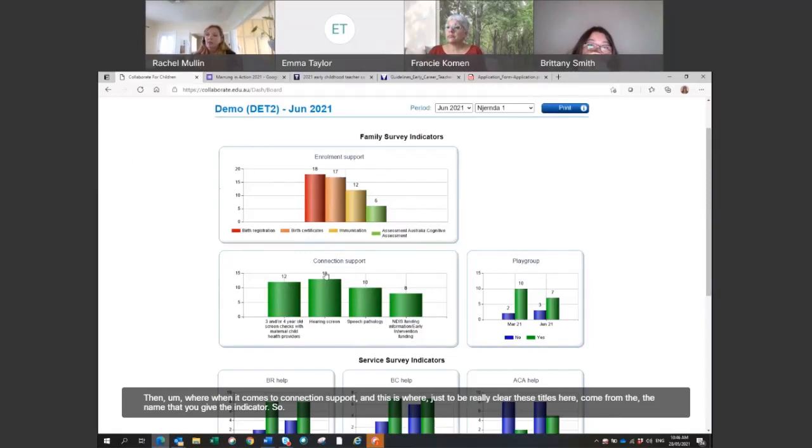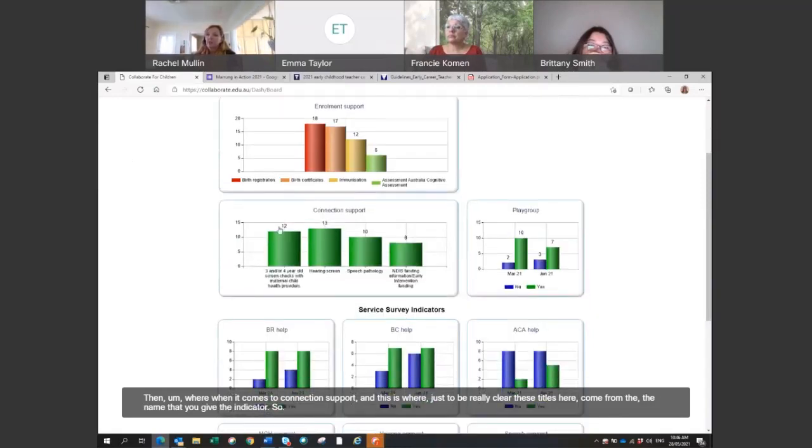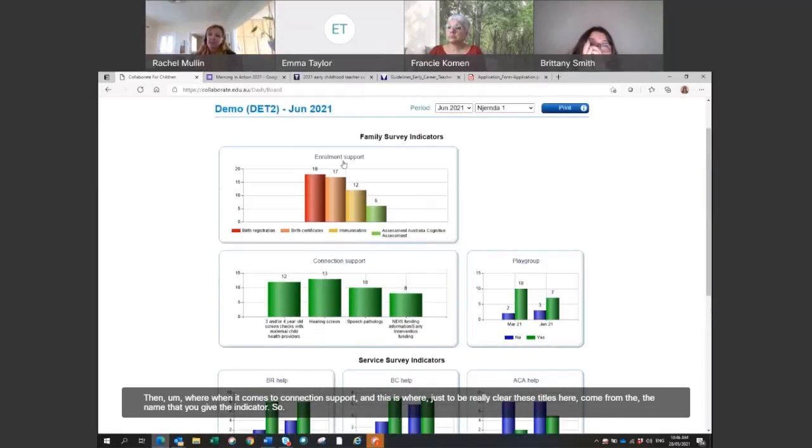Then when it comes to connection support, and just to be really clear, these titles here come from the name that you give the indicator.